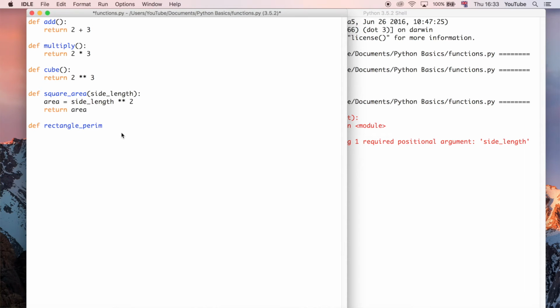perimeter. So what we're going to need for this is the width and the height of the rectangle, and then we're going to say perimeter is equal to width times 2 plus the height times 2. And then we can return the perimeter. So that's another example, and we're just going to take the width and the height this time, so we can have as many parameters as we want in the function. It doesn't matter, there's no limit to it.